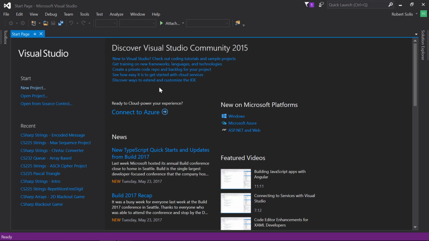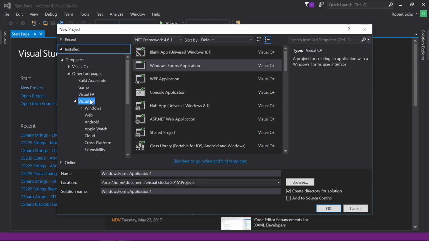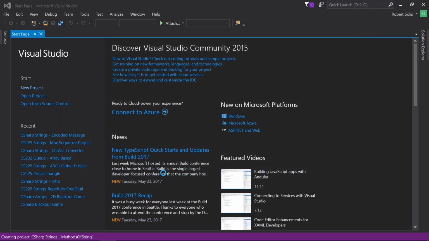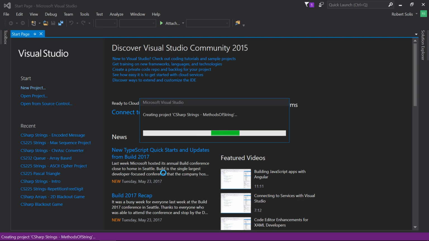So let me go over here to Visual Studio, and I'm going to create a new project, specifically a C# Windows Forms Application. This has to do with strings, and I'll just call it methods. Methods or functions, those words mean the same thing. They're synonyms, methods of string. So you can see some of the different items that are available for you to use.